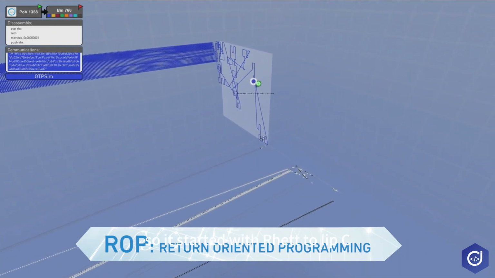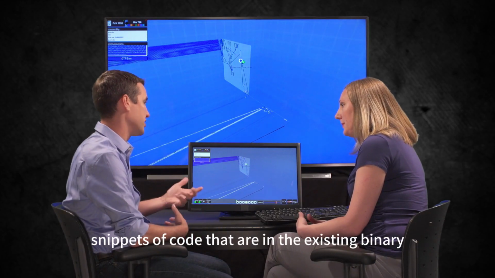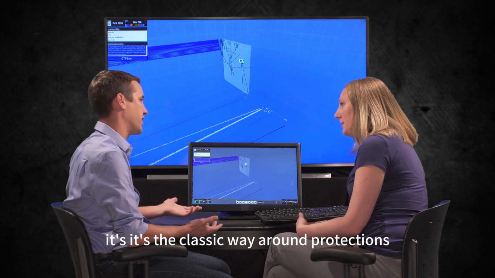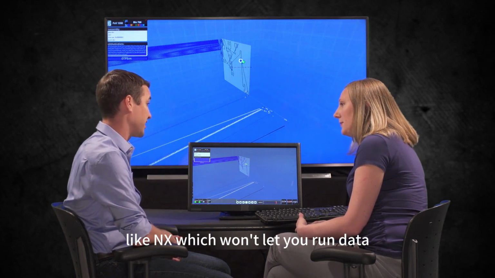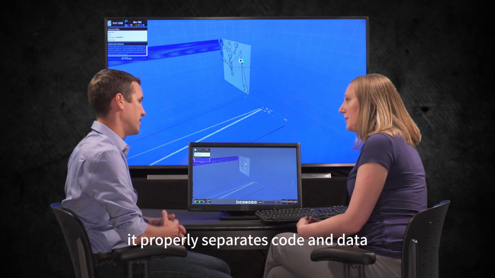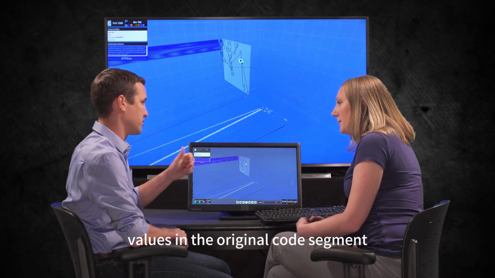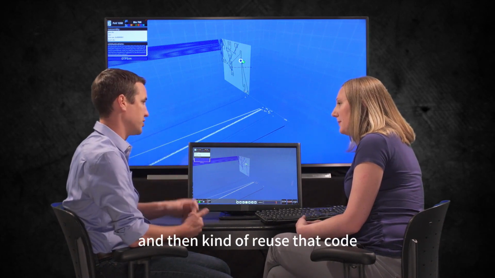So it started with ret to libc, but the idea is that instead of running your shellcode, you're just reusing snippets of code that are in the existing binary. It's the classic way around protections like NX, which won't let you run data. It properly separates code and data. So instead, you use your data to point on the stack to different values in the original code segment, and then kind of reuse that code.